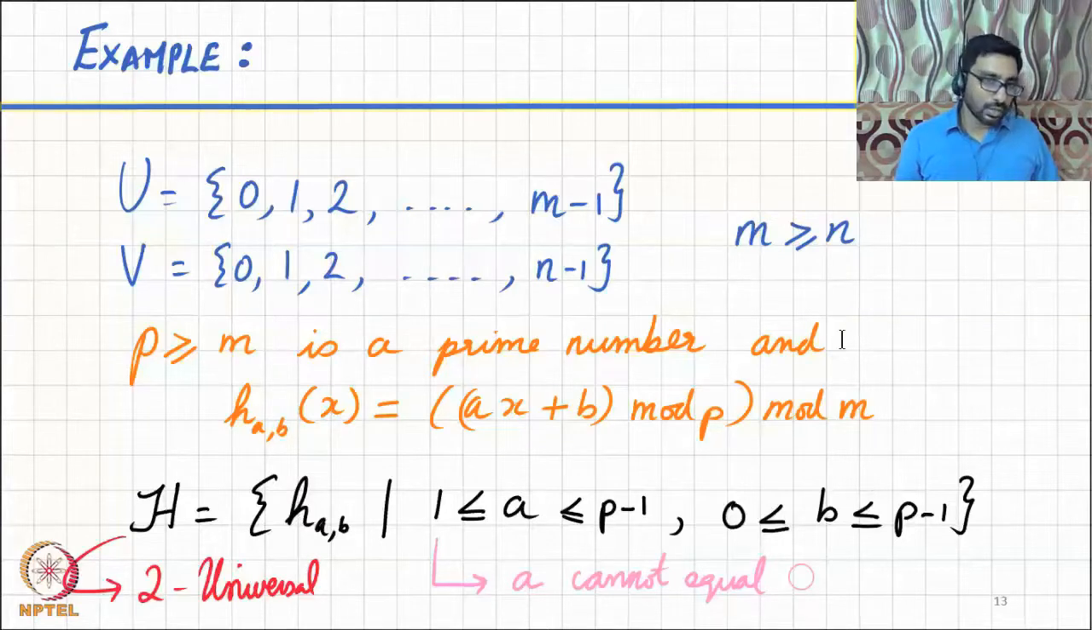Let me just point out one minor technical detail. b ranges from 0 to p minus 1, but a only ranges from 1 to p minus 1. So if we want to generate or pick a hash function uniformly at random, we pick an a uniformly at random from 1 to p minus 1, b uniformly at random from 0 to p minus 1, and that immediately implies a choice of our hash function h_a,b, and that's our choice of hash function.